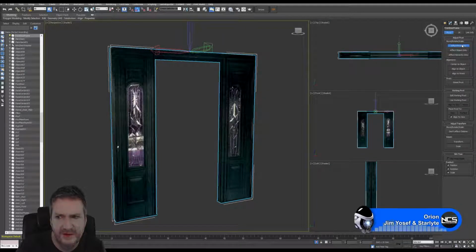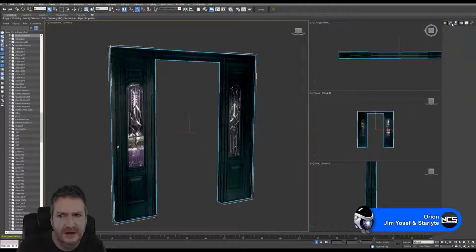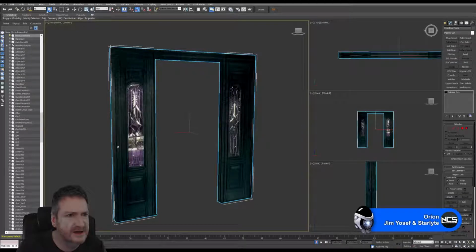Unless it didn't like me moving my pivot, because that is the hierarchy tab here. I'm going to recenter the pivot to the middle of the object, and we'll see if that makes it happy.